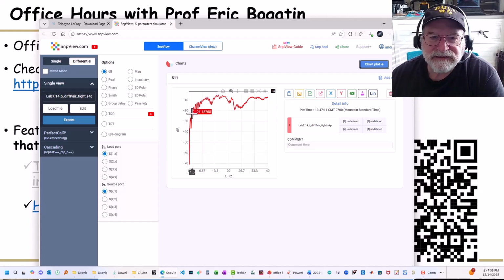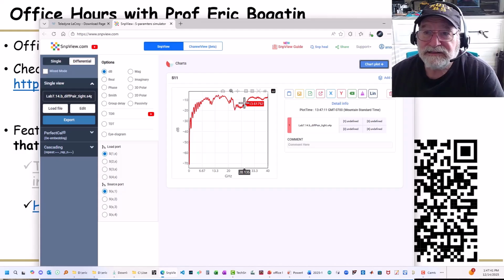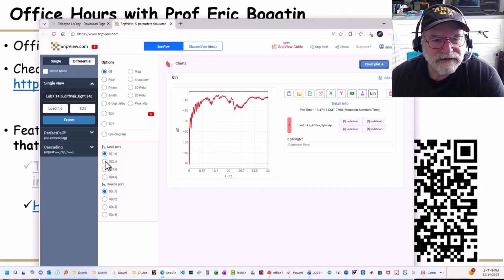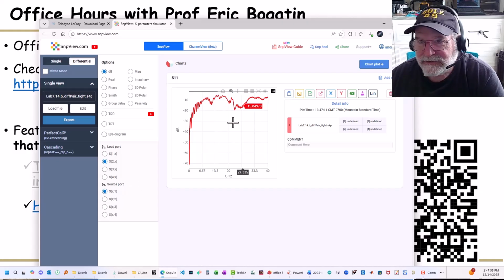For example, this is S11, and it kind of looks like an S11 for this file. Let's plot S21, and I think that is an insertion loss because I remember how I created the files. So let's look at S21. S21 is going to be the matrix element, and I want to add it to this plot.